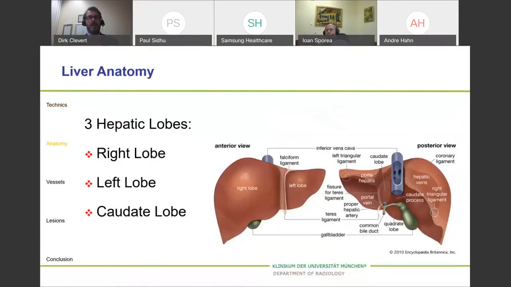When we speak about liver anatomy, you have to think about what the main topics in the liver are. We have 3 major lobes. One is called the right lobe, as we've seen here, the left lobe, and we also have a very small lobe in this area, the caudate lobe.